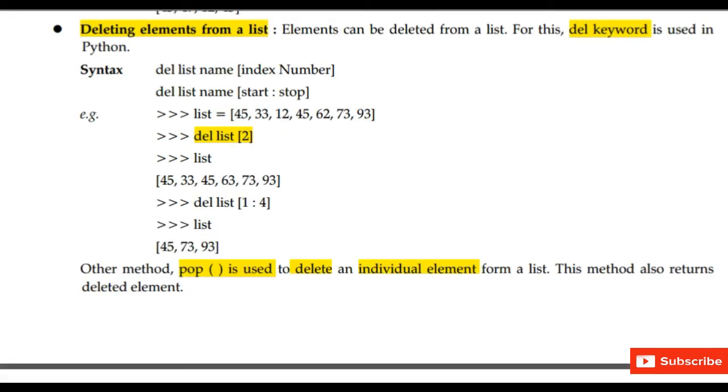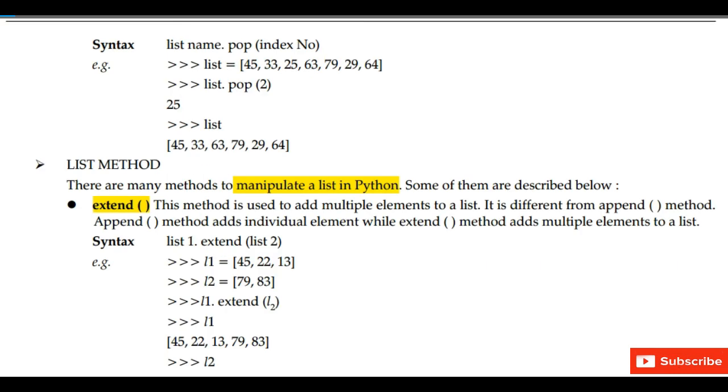Next is deleting elements from the list. How can we delete elements from a list? Elements can be deleted from a list using the del keyword. Suppose we want to delete an element from the existing list. We have already created a list. Now we want to delete the element corresponding to index number 2. The index number 2 represents 12, so 12 will be deleted from the list. Next, we can also delete elements from a particular range. Another method used to delete an element from the list is pop.